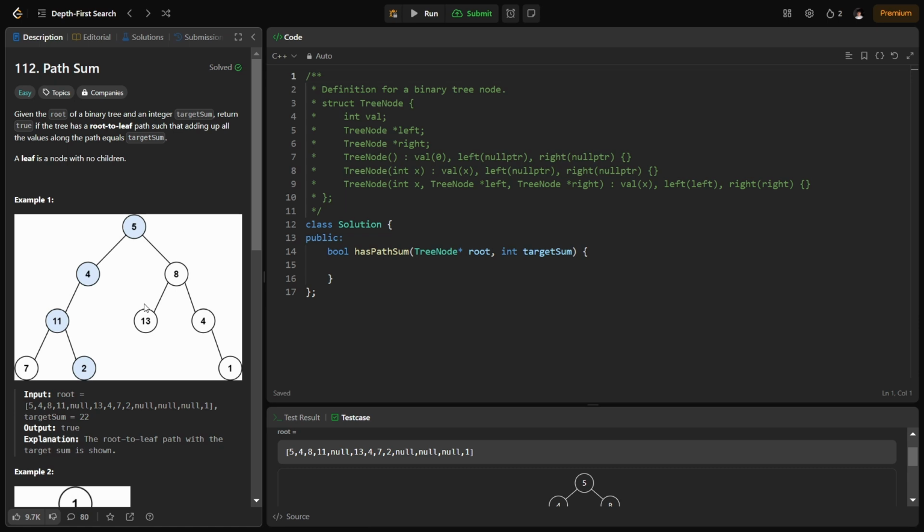Now, can we think of this recursively? We would be writing a recursive algorithm, so let's see how we can break this question into a smaller question which we can actually solve. First, we have a target sum of 22, so 5 plus 4 is 9, plus 11 is 20, plus 2 is 22, right?